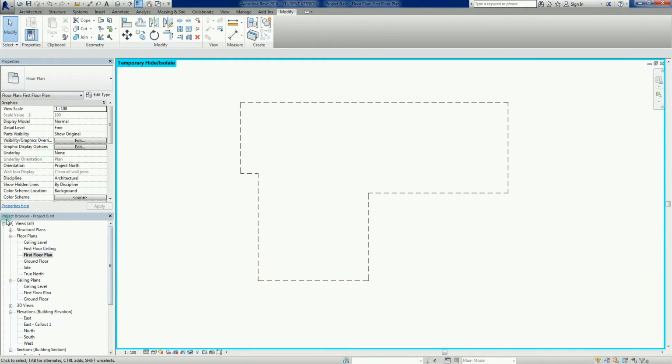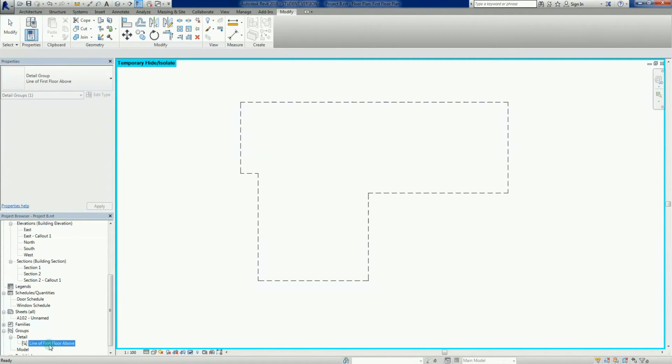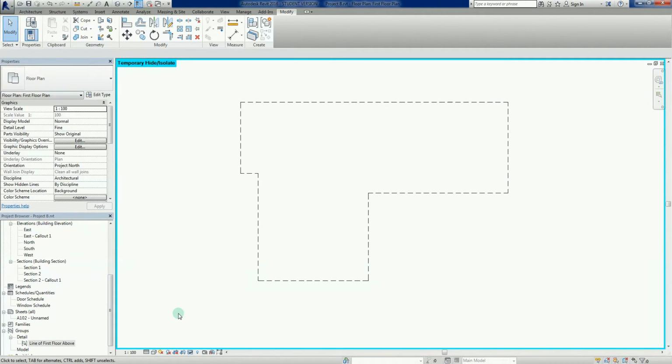Now if I go down here into my project browser, all the way down in Families, Groups, open that tree, it's a detail model, and there it is. So that's the same group. The beauty of these is that you can actually transfer these between Revit files. These can be exported as an RVT file, and then you can drag them into other files. So quite handy. You can build up a library. They're not restricted to one file.